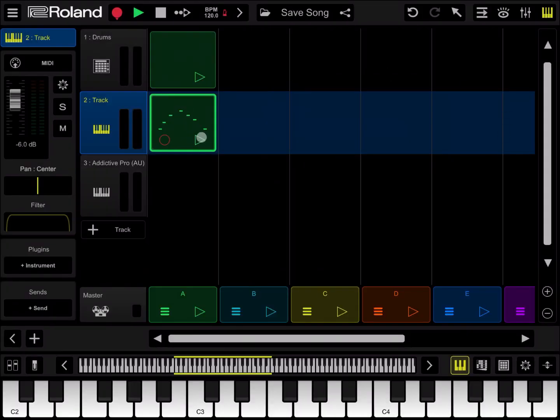So now if I play this track, you can see that the MIDI events are sent from this track directly to track number 3, where we have our audio unit Addictive Pro set to play.